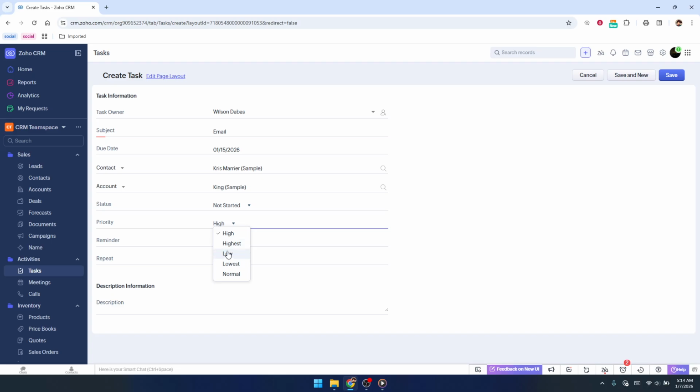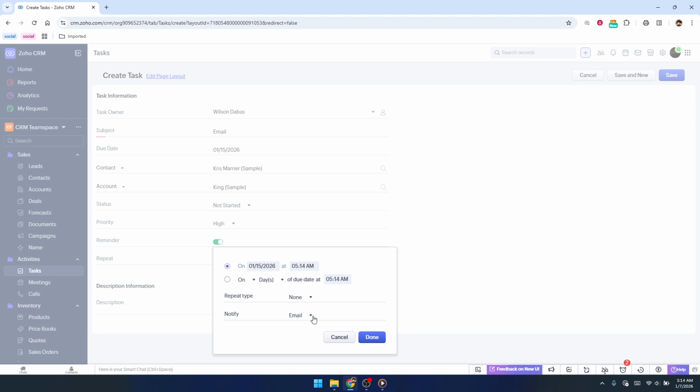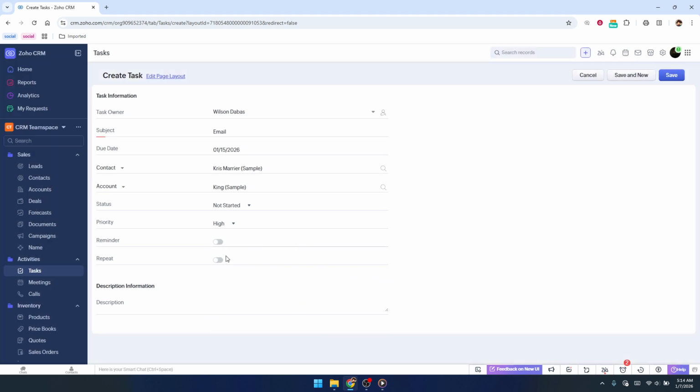After that, you'll want to associate the task with a record. Under fields like Related to or Contact Name, search for and select the lead, contact, or deal this task is about. Linking tasks to records keeps all your activity organized in one place. So when you open that contact or deal later, you can see the full history of what's been done and what's still pending.